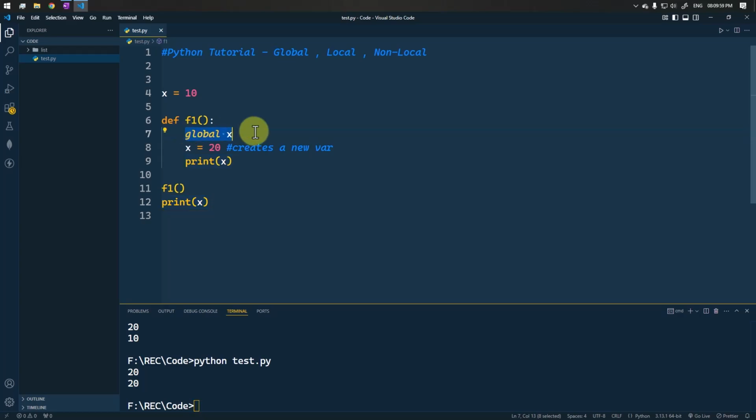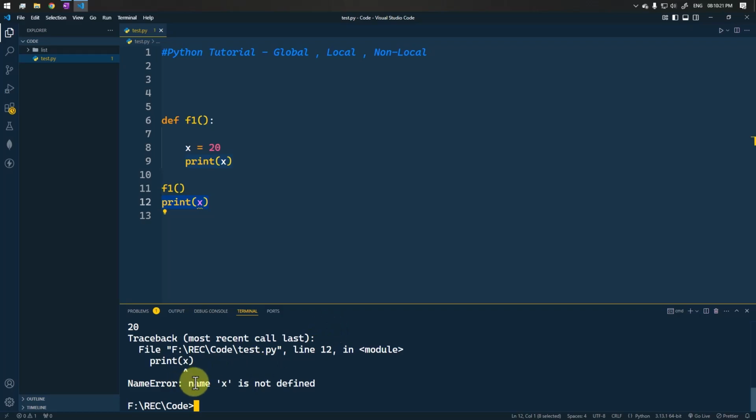Let's now talk about the local variable. A local variable is something that we define inside of the function. Here the x is a local variable, so we can access and modify it within the function. The scope of the local variable exists only within the function. If we try to access this from outside of the function, we're going to get errors. We are getting the error, x is not defined. So we cannot access this from outside of the function.